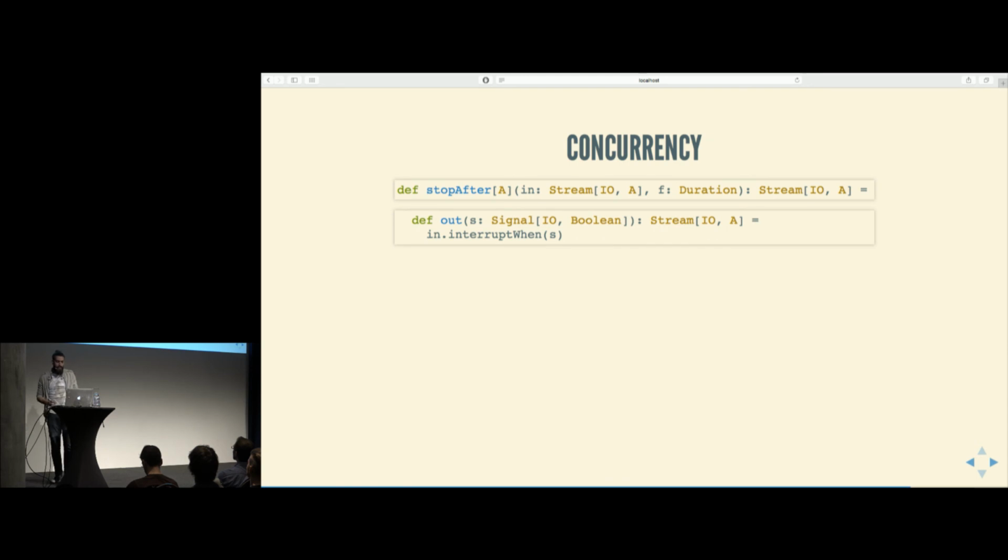So the first thing I want to do is use this interrupt when combinator. Interrupt when takes a signal, and I will tell you what it is in a second. And when this signal triggers, it will interrupt the stream.